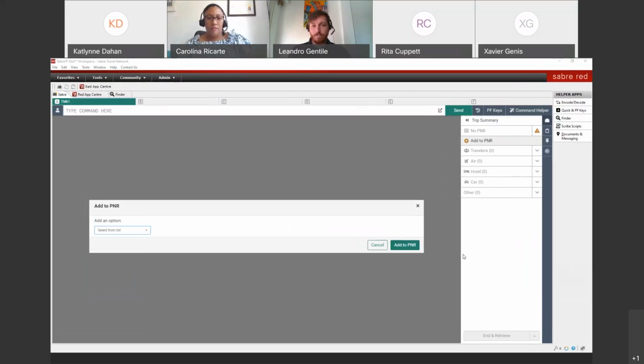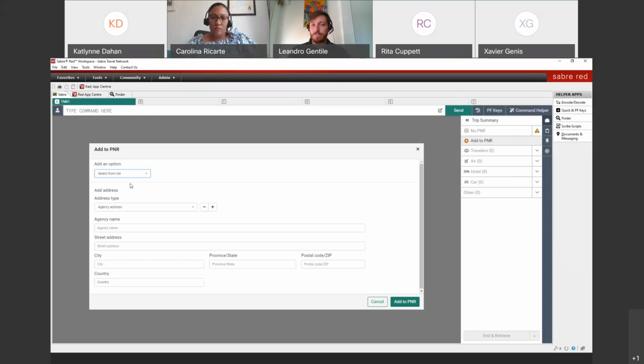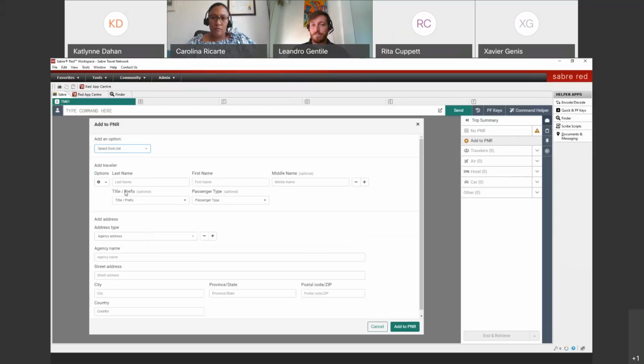Okay. Are you guys able to see Sabre 360 all right? Yep, we can. Excellent. Okay. So we're going to start with adding a traveler to the PNR. You can do this multiple ways. If you already have a profile created, you can go ahead and pull it up. But I'm going to walk you through an example where I do not have a profile for my traveler. So I'm going to make sure to add in my agency address along with the traveler information.